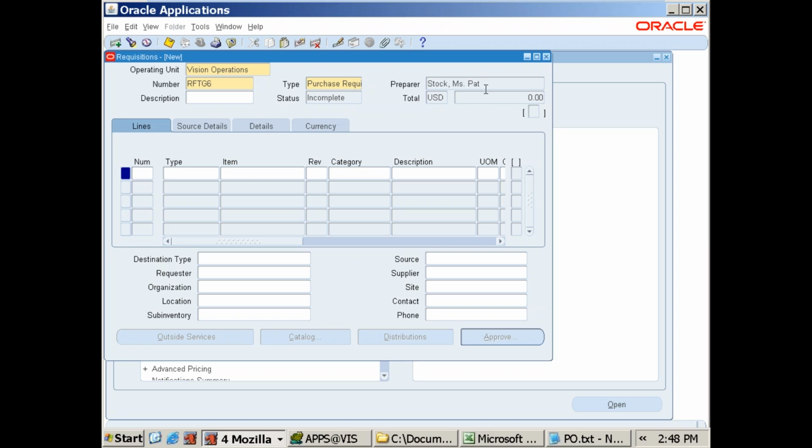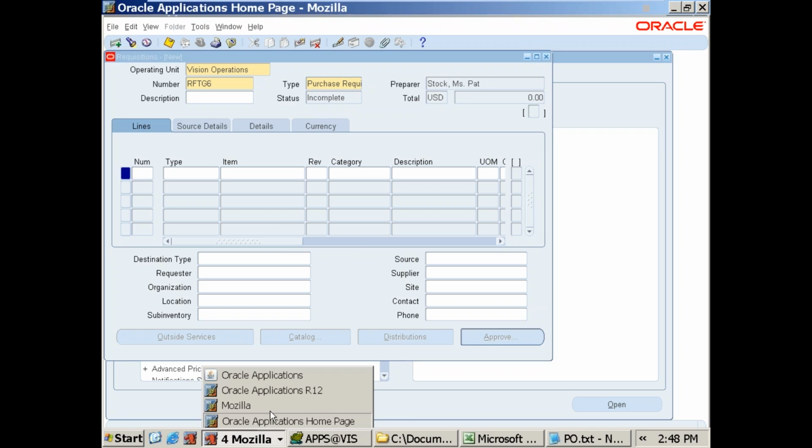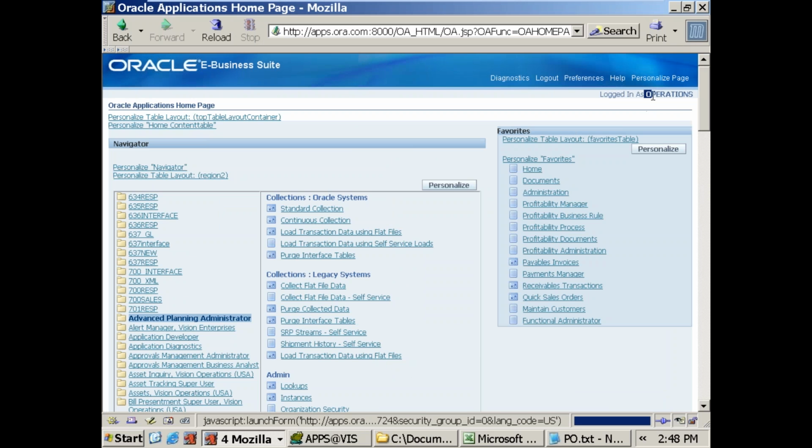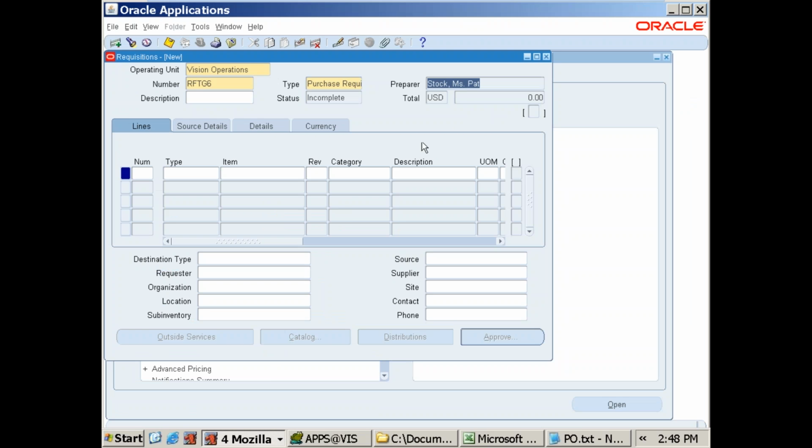Creating purchase requisition. Automatically your employee name has been retrieved. Who is connected to the system right now? Which employee, which user? Operations user. Operations user means indirectly Stock Miss Pat. While creating the username, this employee name was given. Okay. And status, currency, total.